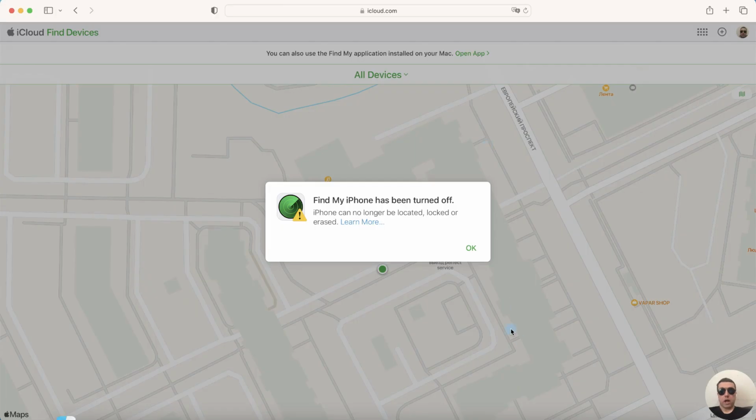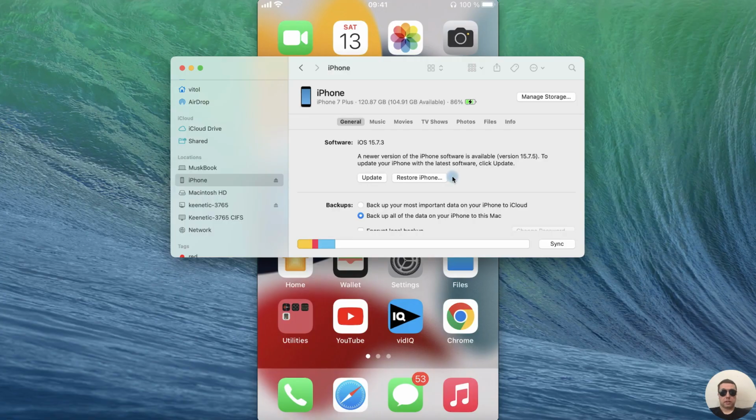Find My iPhone has been turned off. iPhone can no longer be located, locked, or erased. And now you can restore your iPhone.